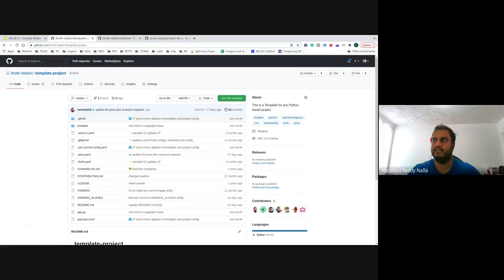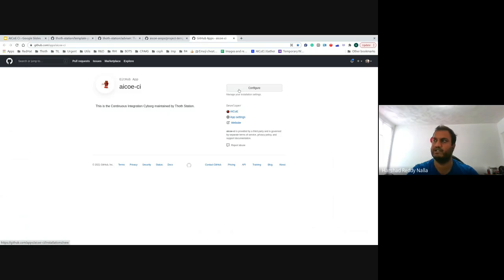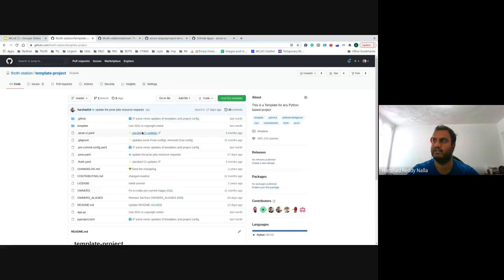As you can see, there are two files here. This is a template project. As you can see, the CI is defined in these two ways. Firstly, it's installed. So there is this installation where you go and you configure that to your project. It's already been configured to this organization. Once it's done, as I said, you define the AICoE CI YAML.